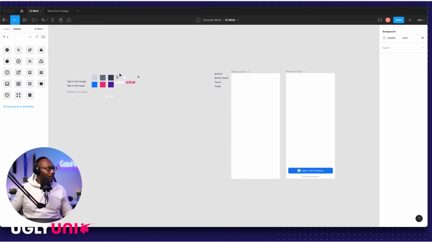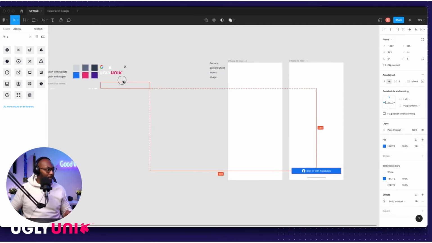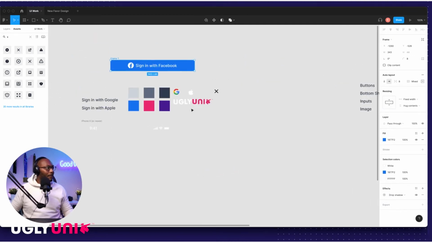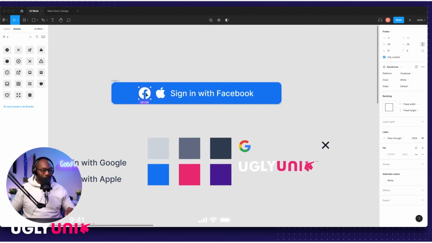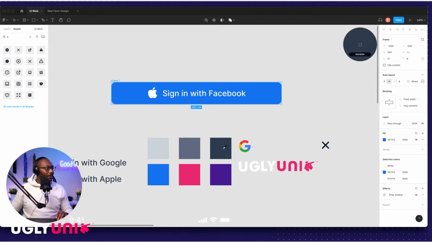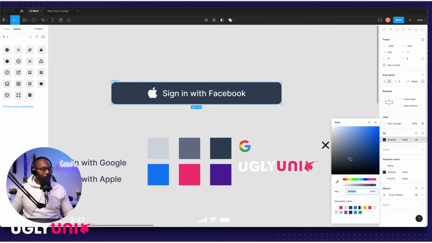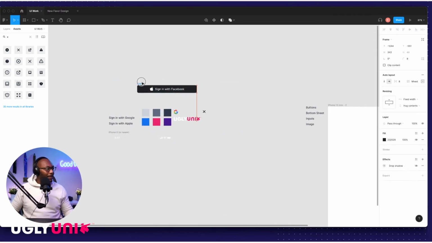I'm going to do the same process with the Google and Apple one. So I'm just going to take a copy of this, bring it over here. I'm going to take my Apple one, replace it. Boom, you gotta love you some auto layout. Take this. Boom. Actually, let's do a darker color, more Apple-esque. I don't want to go not full black. That looks legit. Cool. And let's make another one.